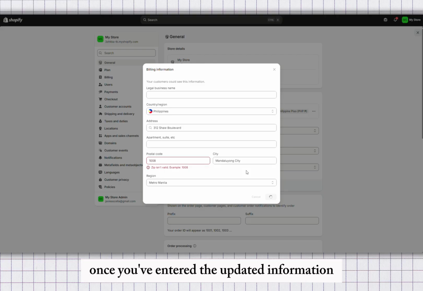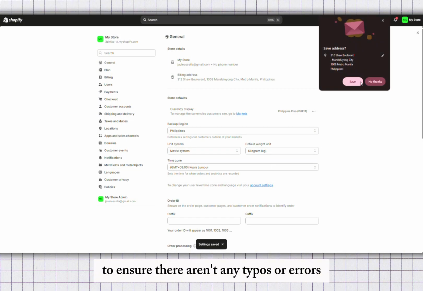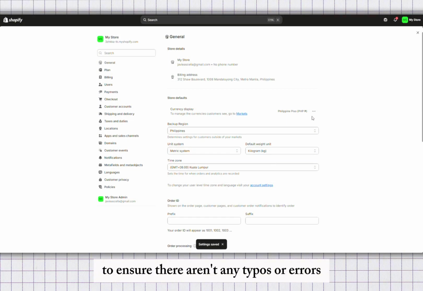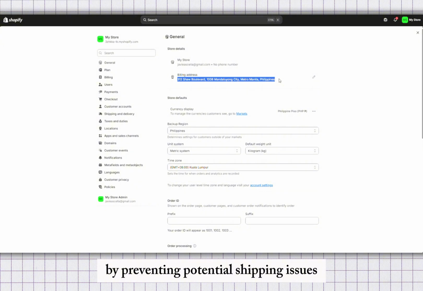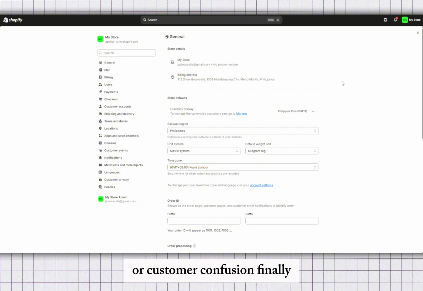Once you've entered the updated information, take a moment to review everything. Double-check each section of the address to ensure there aren't any typos or errors. This review might seem tedious, but trust me, it can save you a lot of headaches down the road by preventing potential shipping issues or customer confusion.